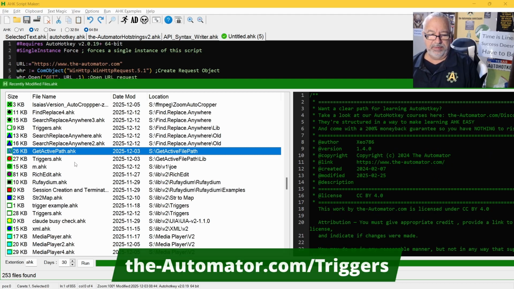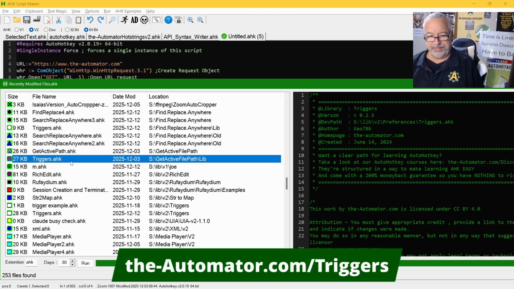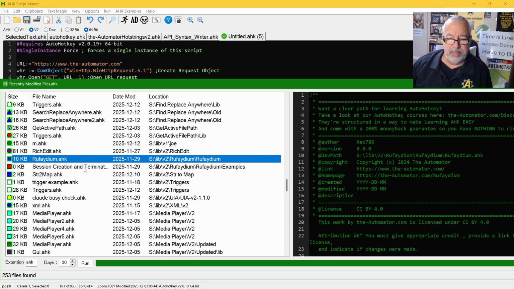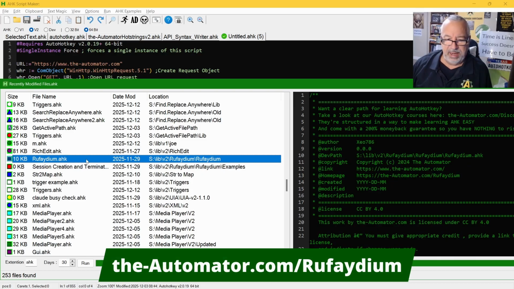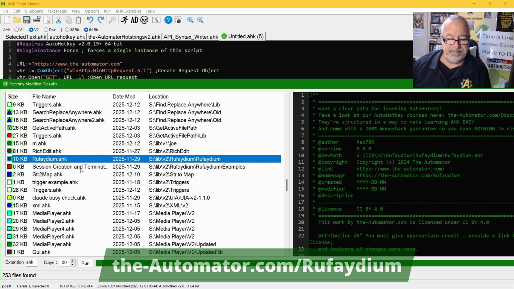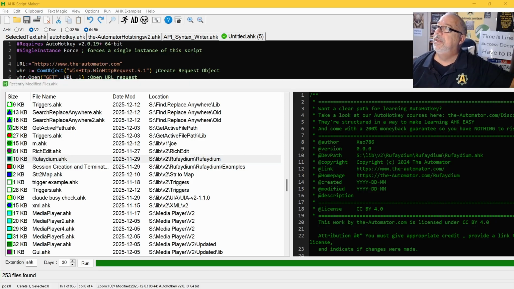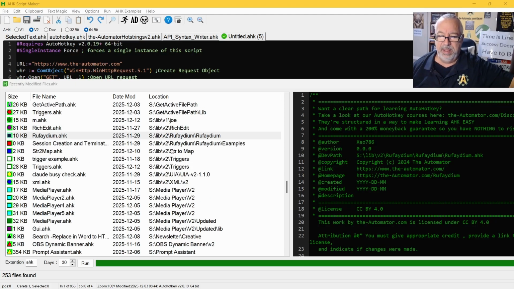Get active path. We're updating our triggers class. Add some cool functionality to that. I guess Urfian answered a question on Rifadium, and so I think he made a tweak to it. That's by far the most stable way to automate browsers if you're doing any sort of web scraping. It's great, but you have to have admin privileges because you need to be able to download the driver executables, but it is a really great way to automate them.